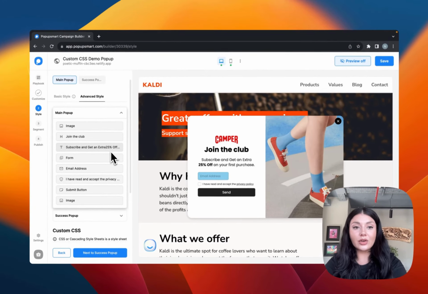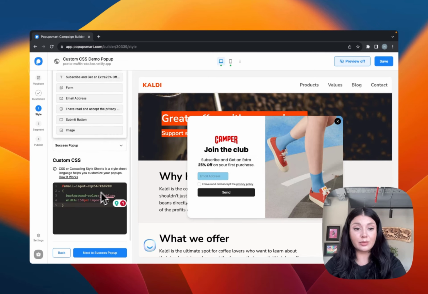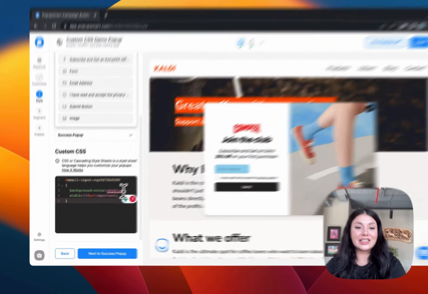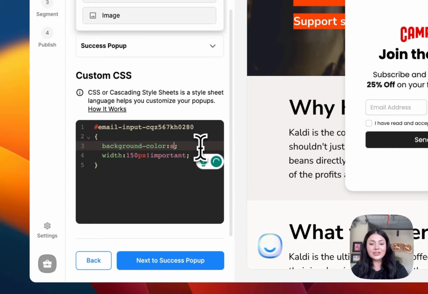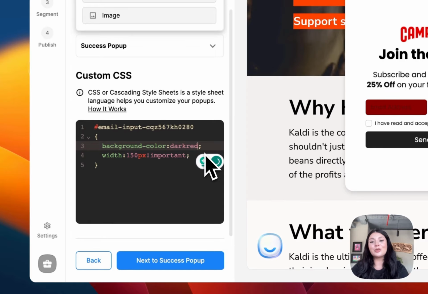You can also use custom CSS to edit the elements on your pop-up. In this example, you will see the email address box. It was white by default, but thanks to custom CSS, I made it sky blue and you can change it. You can make it any color you want. Let's try red, for example. You can make dark red or whatever you wish.